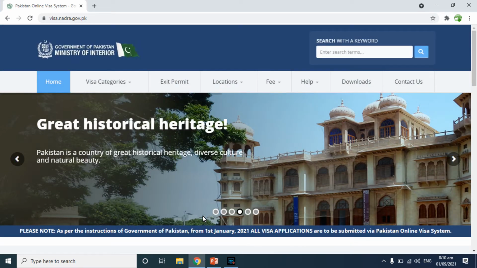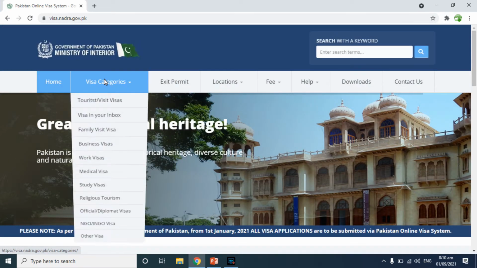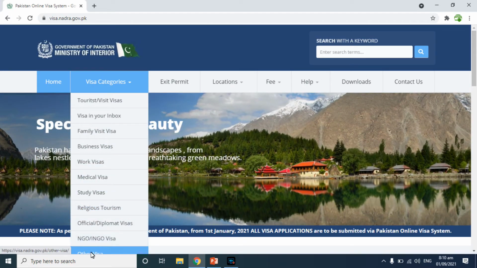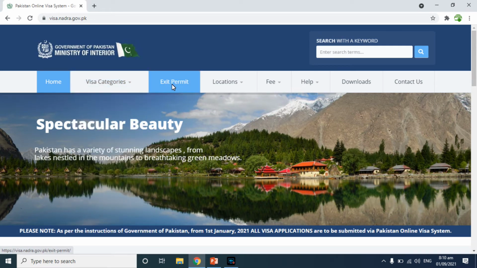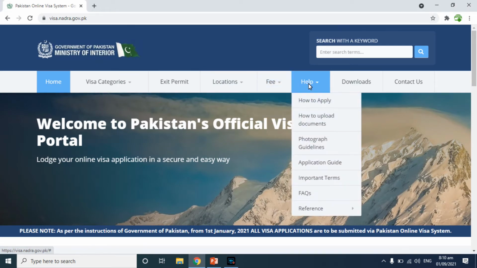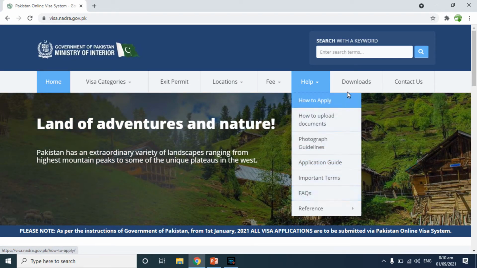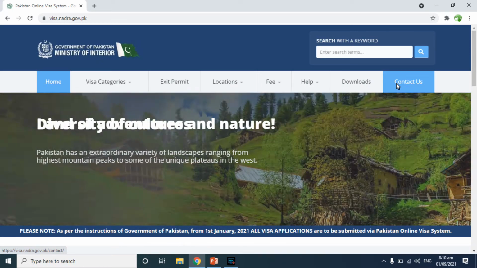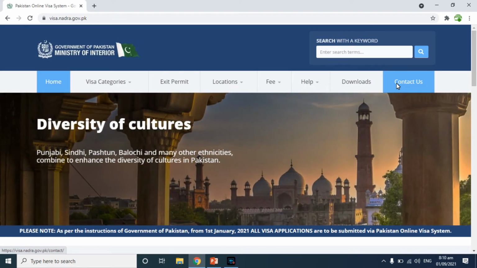Here are the top menus. You can see home and then visa categories. You can apply for tourist visa, visa in your inbox, family visit visa, business, work, medical, study, religious tourism, official, diplomat, NGO and other visas. And here is the exit permit information, different locations, foreign offices, and the visa fees and permit. Then you have how to apply, how to upload documents, photograph, guide, and other links. In this link you can download, and if you have any problem you can contact the Ministry of Interior NADRA on the contact us page.